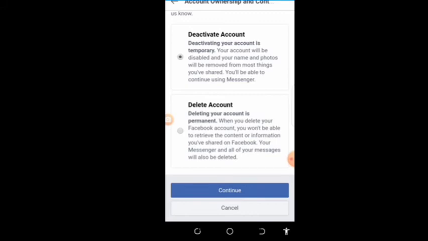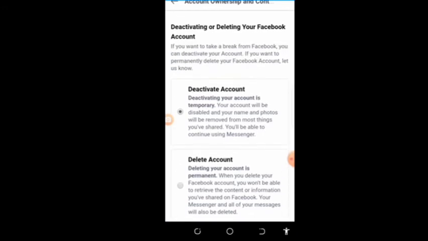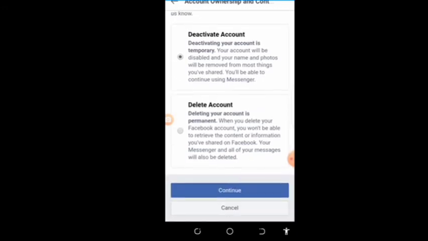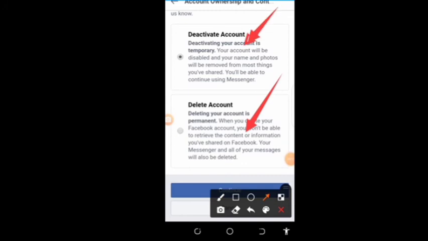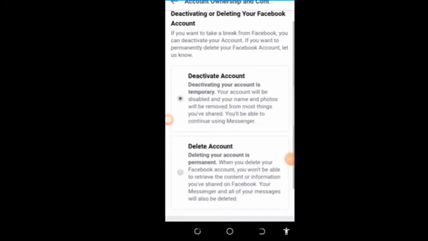So here you either choose deactivate account or delete account. It will depend on how you want your account to be. If you choose delete and continue, you'll see that they will tell you to deactivate it or delete it permanently.